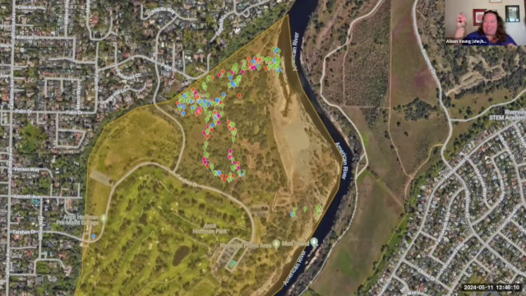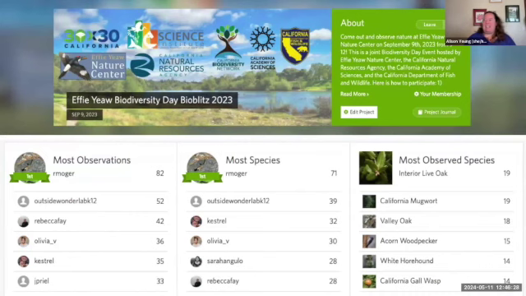You can see the trails that people took, the different colors: blue are vertebrates, green are plants, orange is invertebrates, pink is fungus or lichen, things like that. And so you can see where everyone went, all their observations. And then what the project does for us is it actually gives us some leaderboards. So if you are driven by competition and you want to be the person with the most observations or the person who finds the most species, you will be on the leaderboard of the project. You can see the top 6 in each category. The project will also tell us the most observed species, like what was the species that the most people took observations of. In this case, it was this interior live oak and a California mugwort.